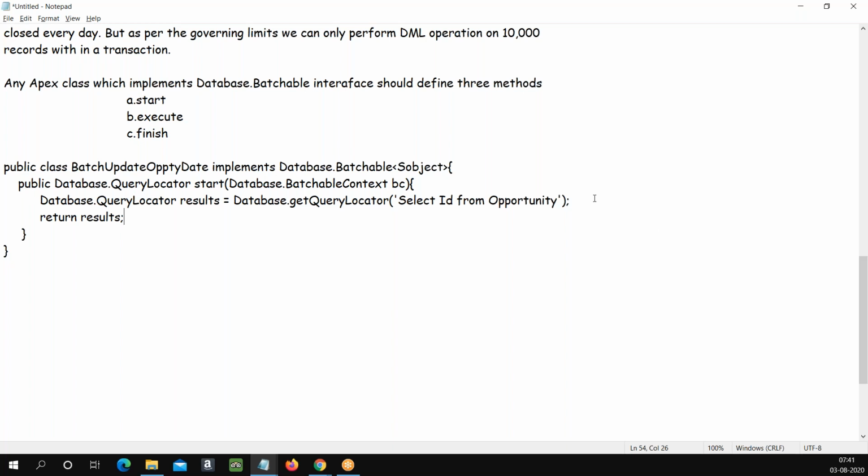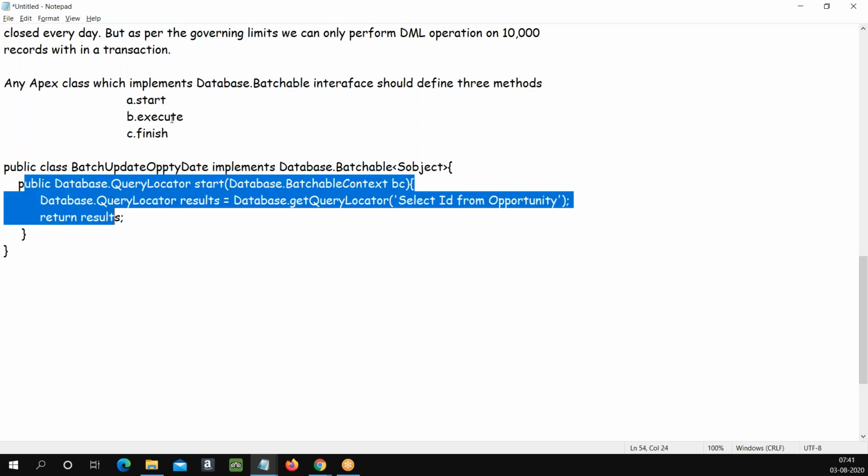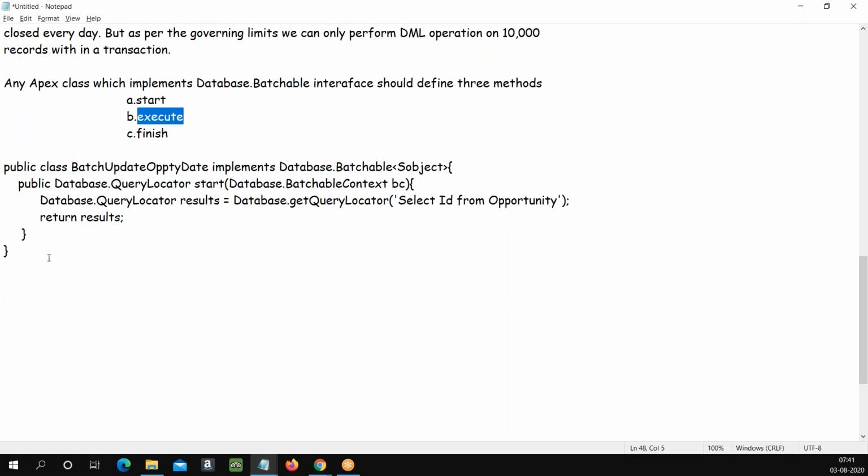So you see here, we have given the implementation for only one method. We have the other two methods as well. The next method is the execute method. Execute is a void method with no return type. It's a void method which is going to have two arguments.